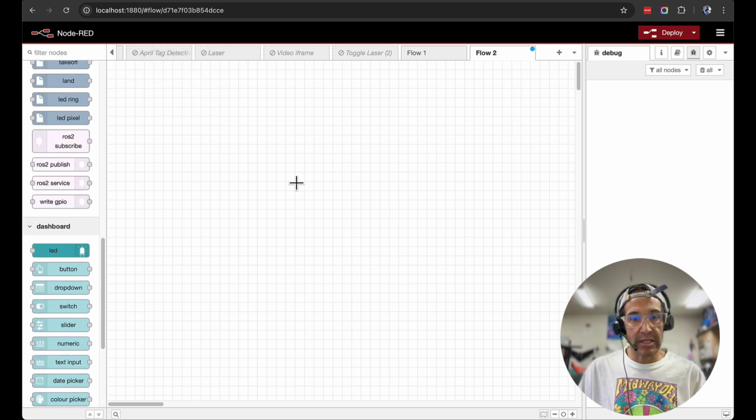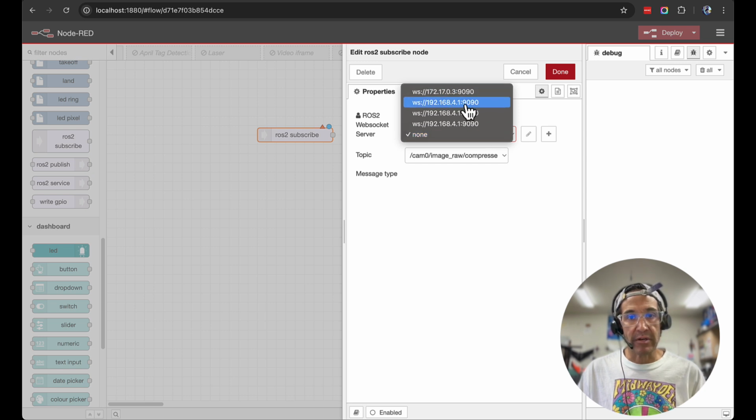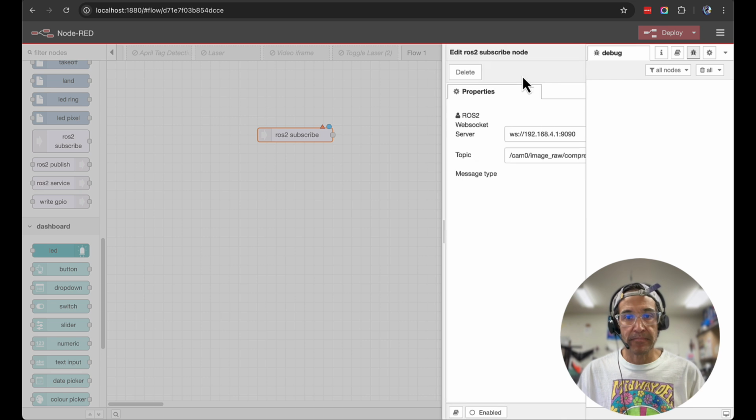We saw it in the systemctl output. So I'm going to, for example, let's just do a ROS to subscribe. That's one of the quicker ways to detect if we have a communication issue. So 192.168.41.90, port 9090. If that's not in there, you can always go in here and add it.